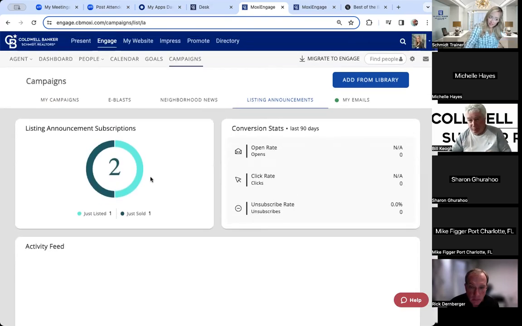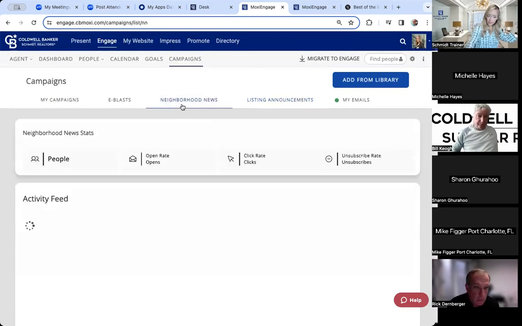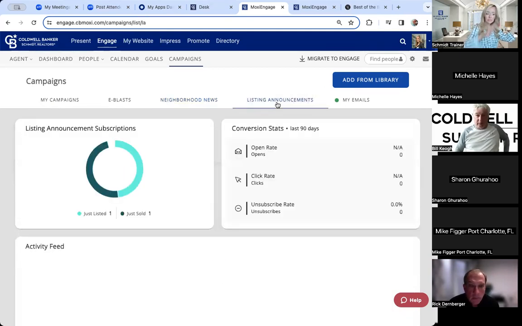So this is going to give you that detailed information again. You're going to see how many people you have it on, what your click rate is, what your percentage of open rate and unsubscribes are, all the same here, okay? And the same thing with listing announcements. Every time that you put a listing into the MLS, it automatically pulls it out and generates this listing announcement for you. And it will actually automatically send it to all the people that you have subscribed to it.